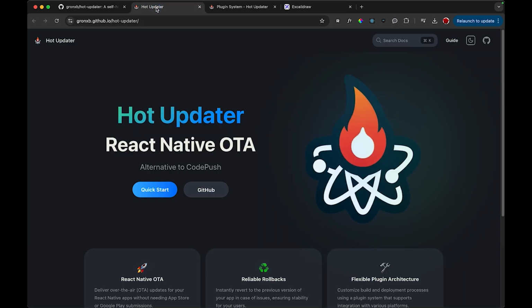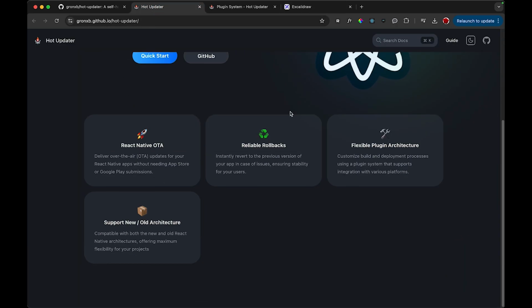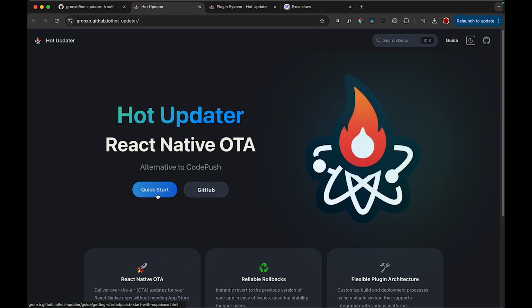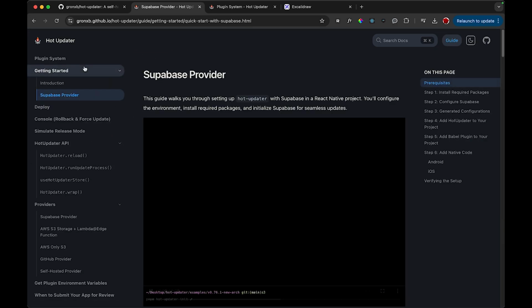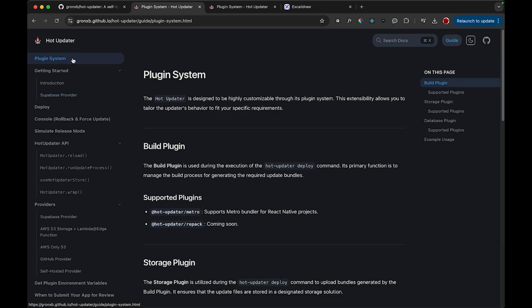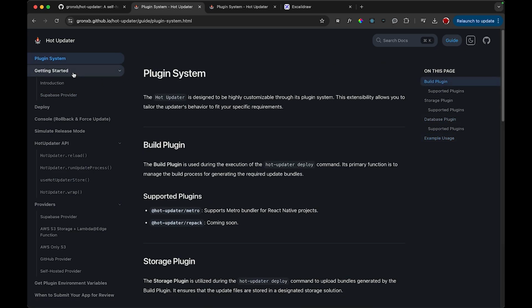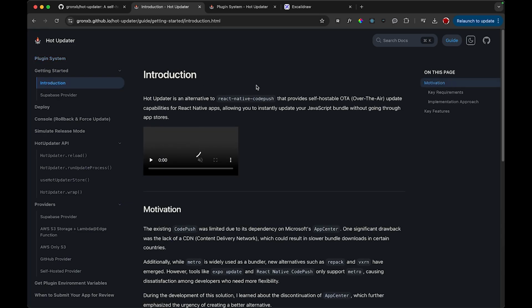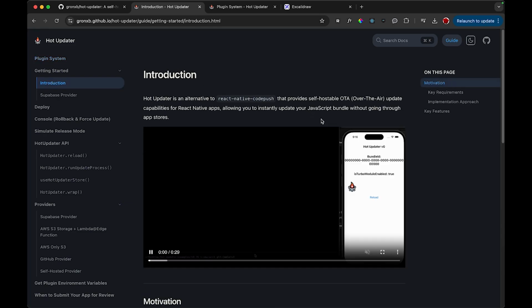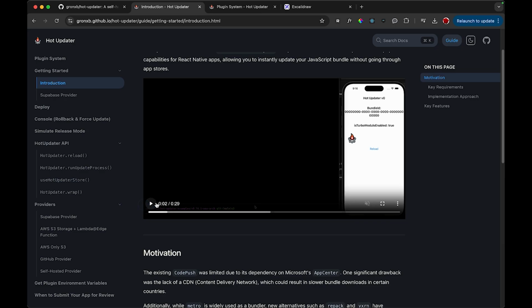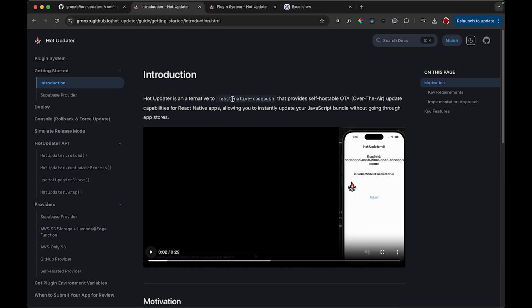I'm going to go here, and yes, this is a very nice website. I will click on quick start. Okay, no need for this. I will go to plugin system. Actually, this will be confusing. So what you do is tap on get started, click on introduction. In here, I will read out the text, because you should know what we are going to do. Hot Updater is an alternative to React Native CodePush that provides self-hostable OTA. OTA is over the air update, which I said.